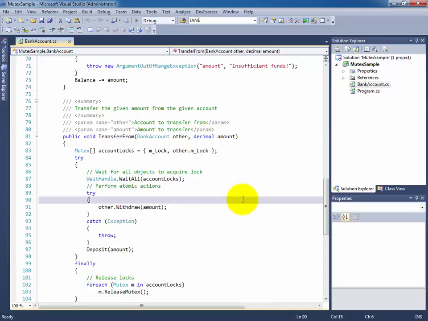Now the mutexes can be grouped together into an array, which I'm calling accountLocks in this example. So you can see I take the lock from this particular bank account and the bank account that was passed in. So I now have an array of mutex objects which contains the mutex of each of the bank accounts.